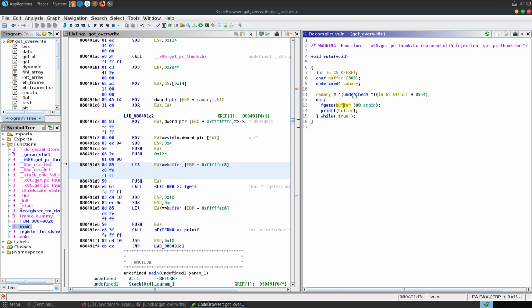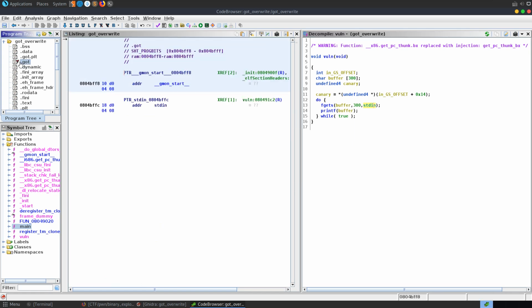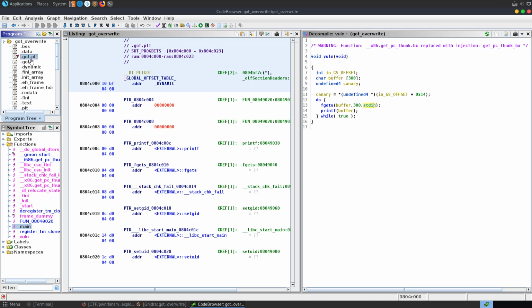So we mentioned previously that we can use the %n format specifier in order to write things, and we're going to look at that in detail in a minute. But what would we want to overwrite here? Well, we've also talked about the global offset table before, and if we go and have a look here, we've actually got a global offset table and a global offset table.procedure linkage table. And here we can see our Lib-C functions.